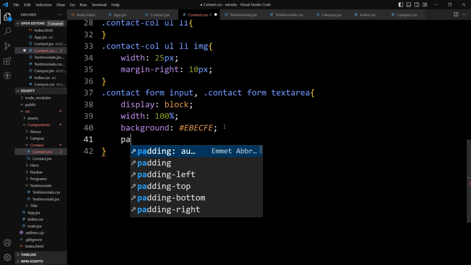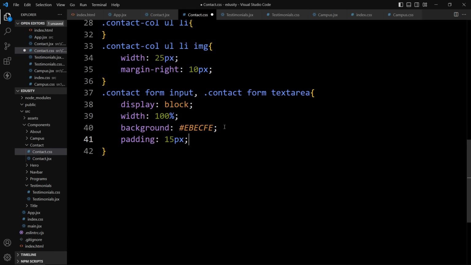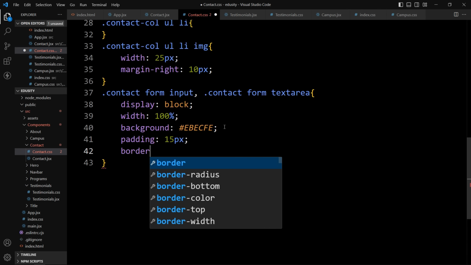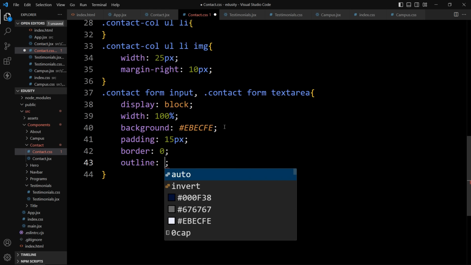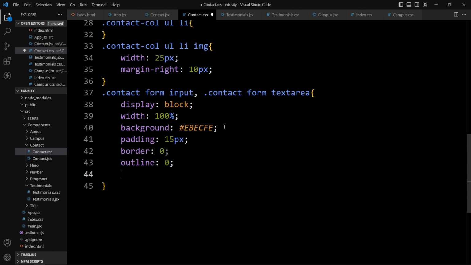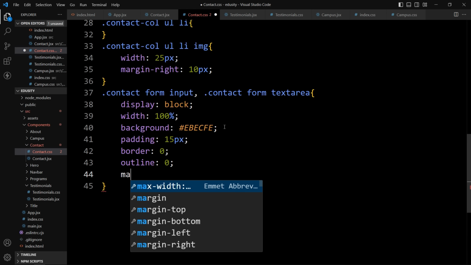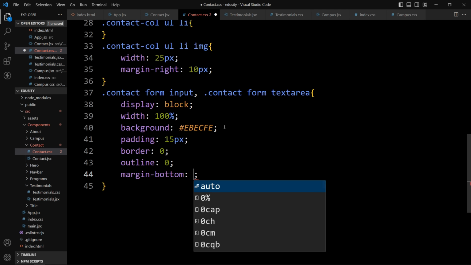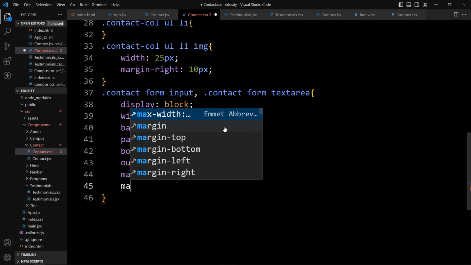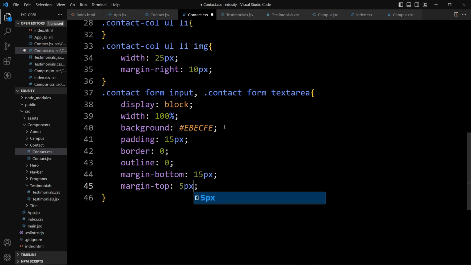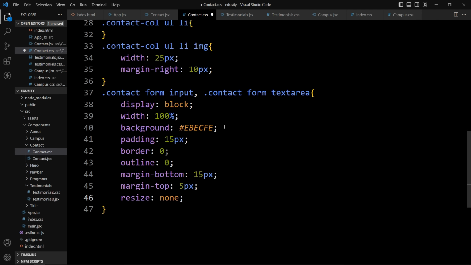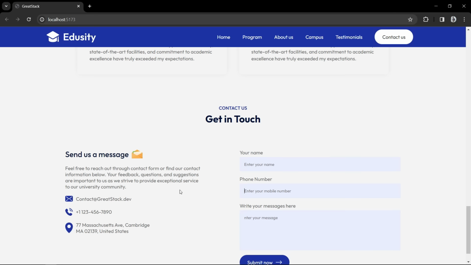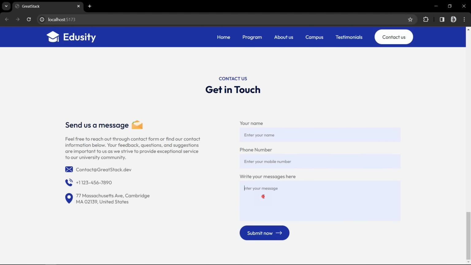After that we will add the background, and in this background we will add this color code. After that we will add the padding of 15 pixel, that is space inside the input fields. Then border 0 and outline 0. Then we will add the margin from the bottom and top to add a space between the input fields. So let's add the margin bottom of 15 pixel and margin top of 5 pixel. Then we will add resize none. This is for the text area. After that, let's come back, and you can see these input fields are looking good.